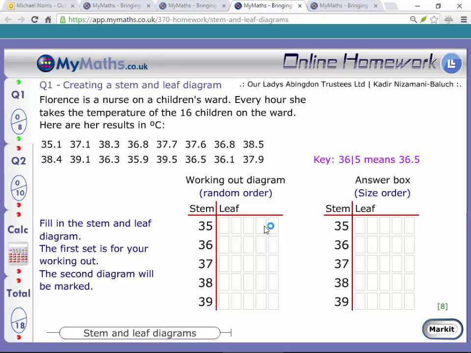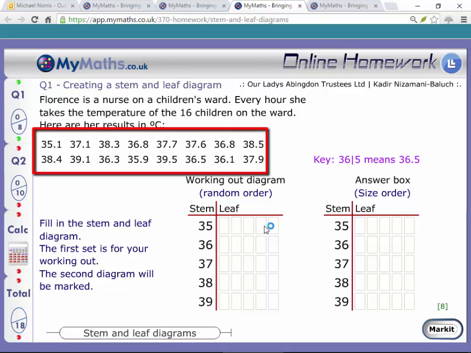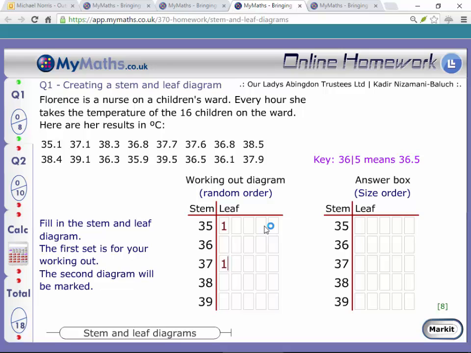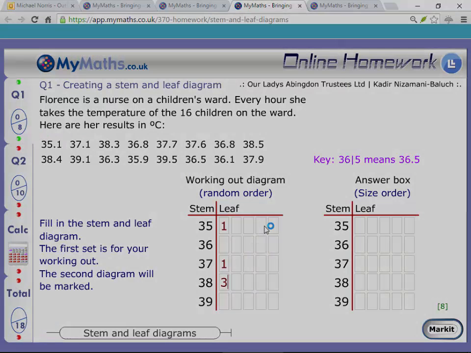Now I've already done one of these as an example, but essentially you would now have to take this set of numbers here, 16 of them altogether, and populate the stem and leaf diagram over here first, not in any particular order. So I'll just do 35.1, so I'll put the 1 in there, 37.1, so I'll put 1 in there, 38.3, I'm going to put 3 in there, 36.8, and 37.9, put the 9 in there.